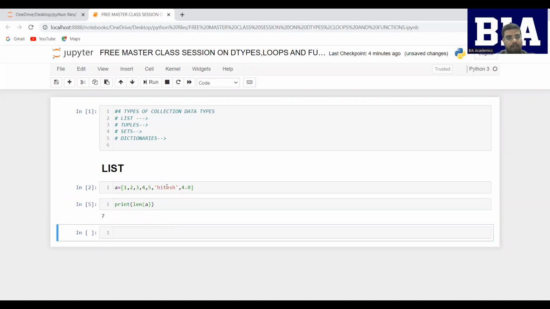So 1, 2, 3, 4, 5, 6, 7. Each value separated by a comma is counted as a single element. We will see some conditions in that. So length is understood. A list is denoted by a square bracket, separated by commas. It can store n number of data types. We have seen that with integer, float, and string. Now let's start with indexing.